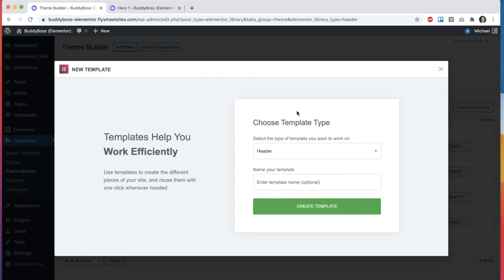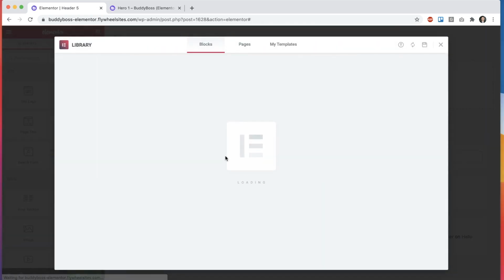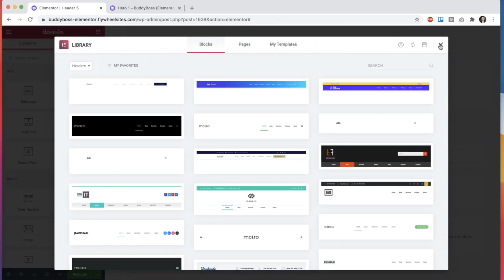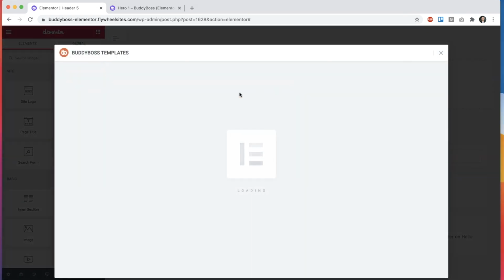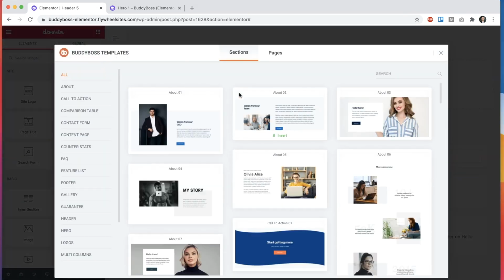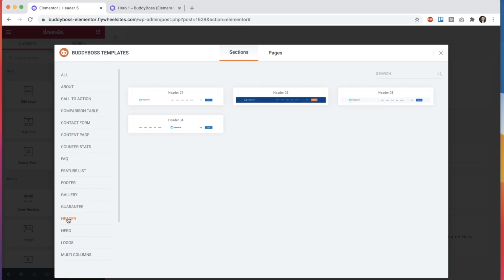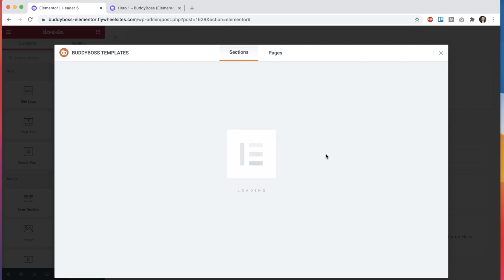and click add new. I can say I want to do a header. Create the template. And I'm just going to close this. And instead, I'm going to click the BuddyBoss icon. And under sections, we can click on header. And let's say I pick header 2. I'll insert that.